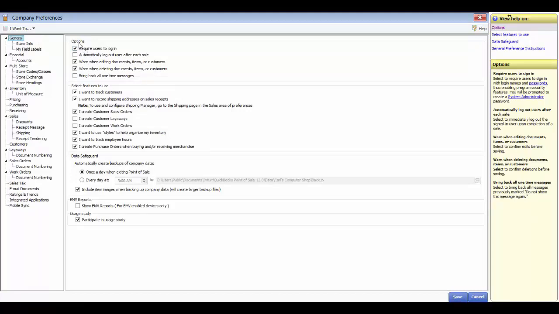under Options, we can choose if we want to require users to log in. Enabling this feature will further secure the workstation and have the added benefit of tracking sales by the logged in cashier for each transaction. This is a best practice recommendation.